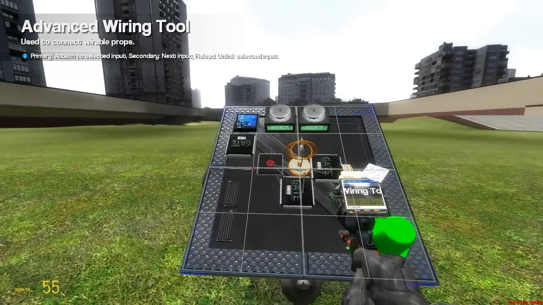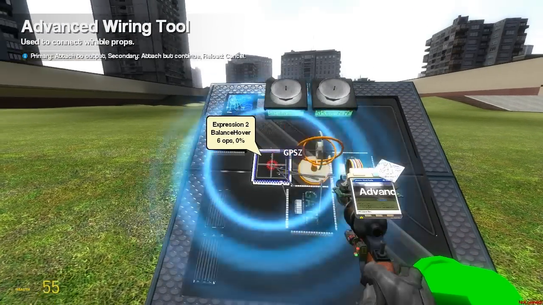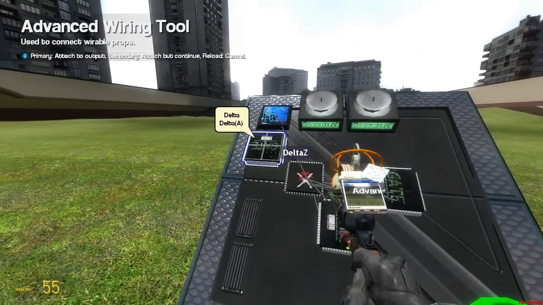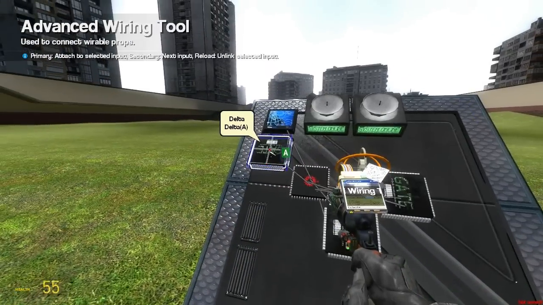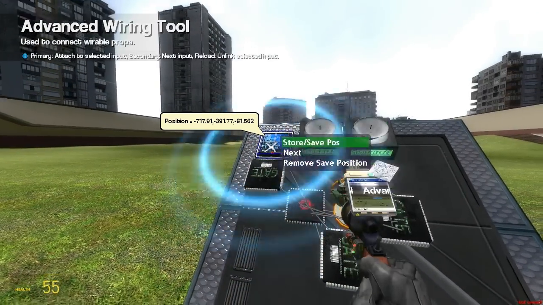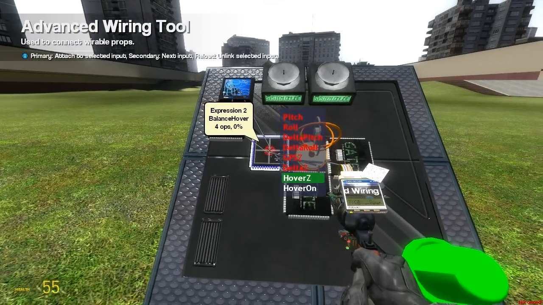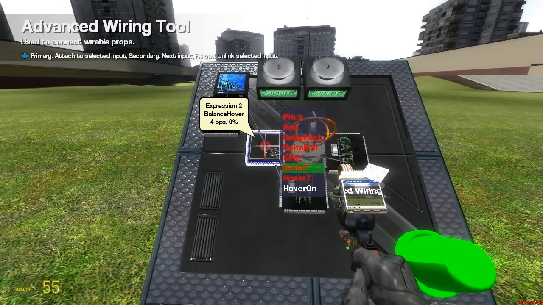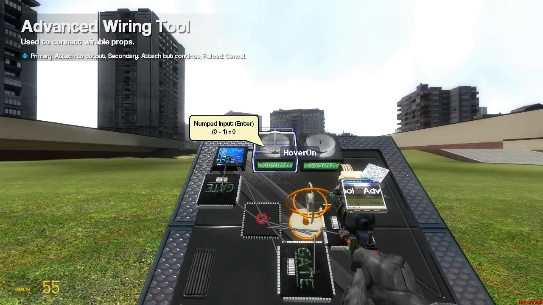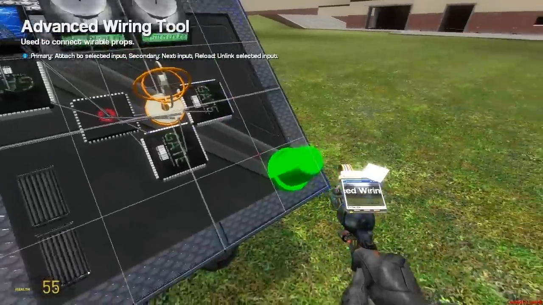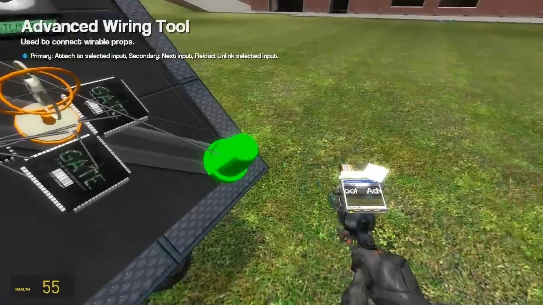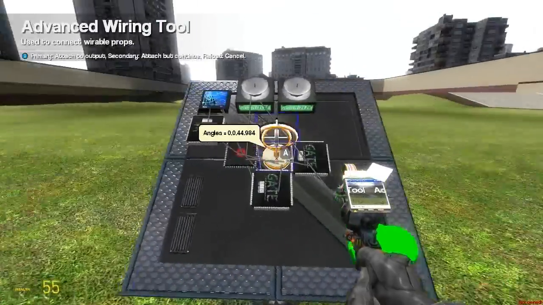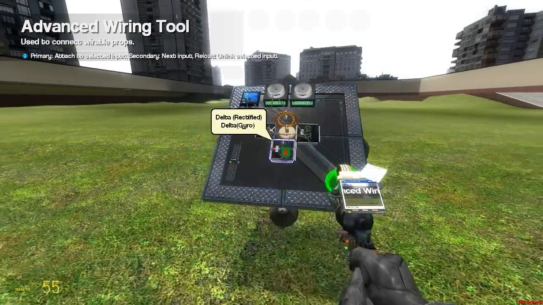Now get out your wire tool and wire GPS Z to the Z of the GPS, the delta Z to the delta chip, wire the delta chip to the Z of the GPS, wire the hover Z to the recall Z of the GPS, and hover on to the toggled numpad input enter. Now you can wire the indicator to here, it'll let you know that it's on. Okay, and now wire the new thruster to thrust A.